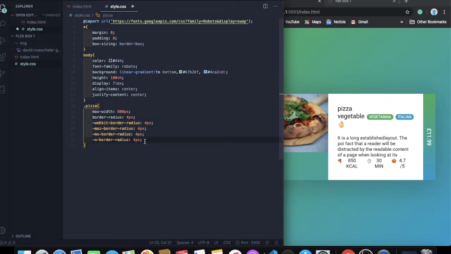Now, downstairs, I'm going to add another one called overflow. I'm going to set overflow to hidden so that the image is not going to overflow, so that we can see the box shadow that we're going to make.